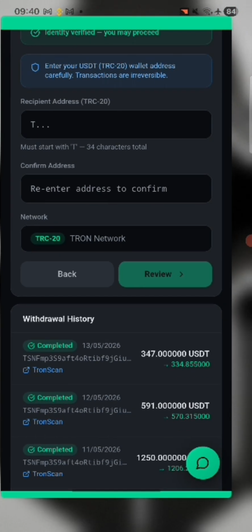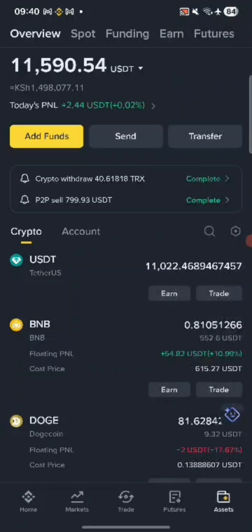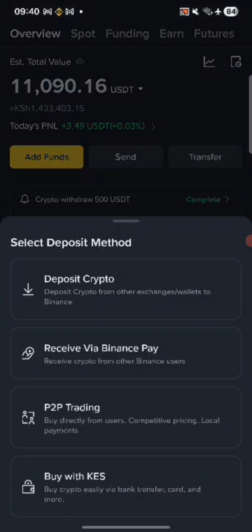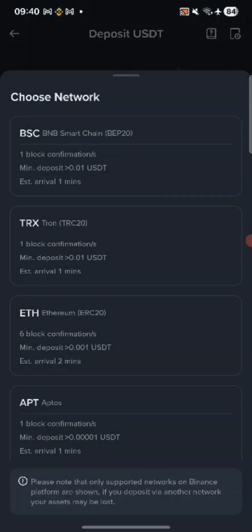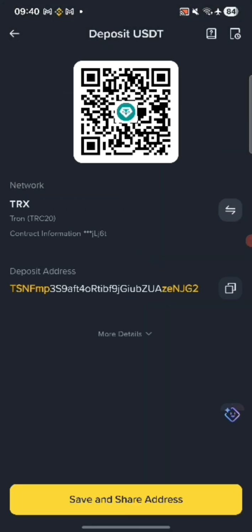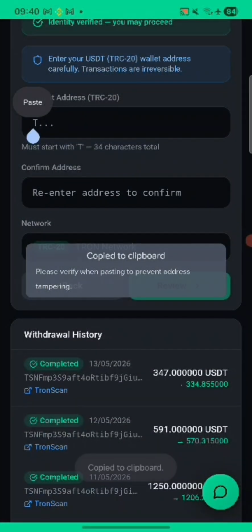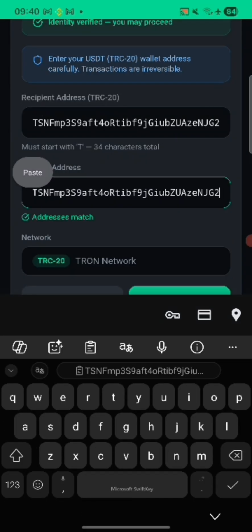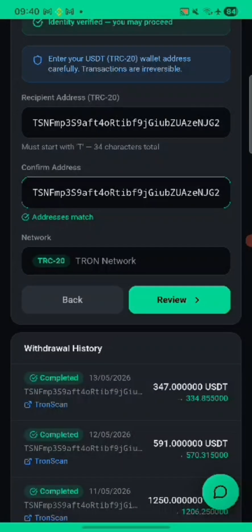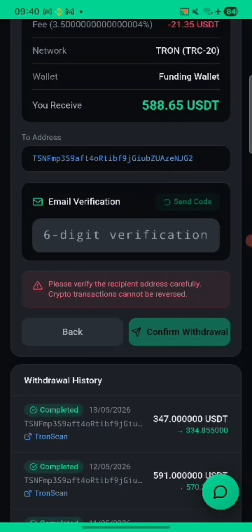And guys, at this step now, I'll go back to my Binance like this, and then I'll click on add funds, deposit crypto, USDT, and then I'll choose TRX, and I'll copy this address of mine, and I'll go paste it here on the recipient address. It must match this one. I'll repeat the address down here, and then I'll click on review.